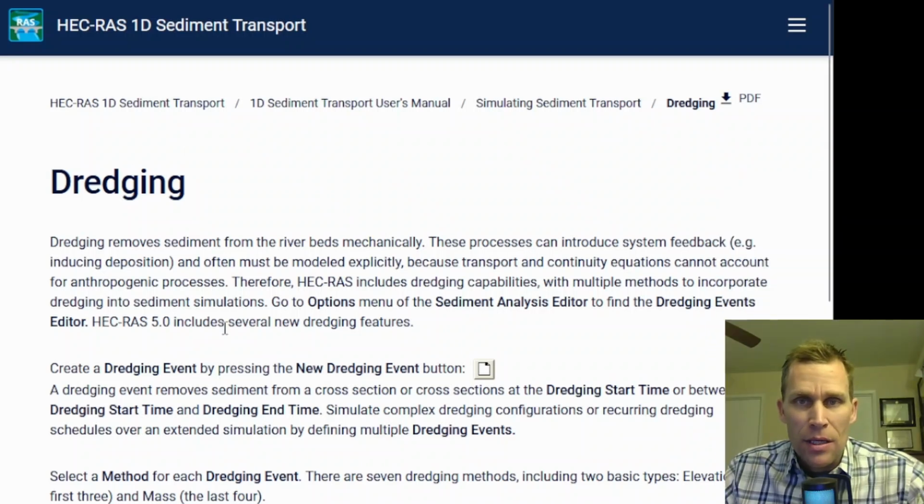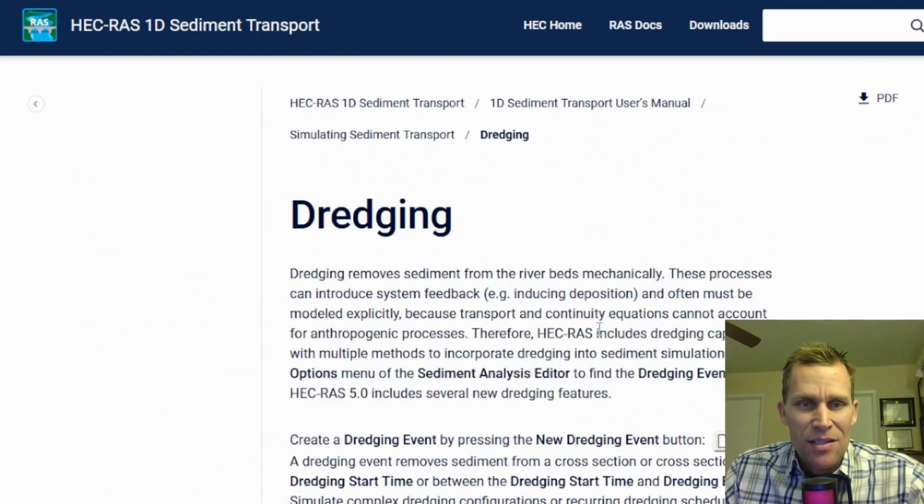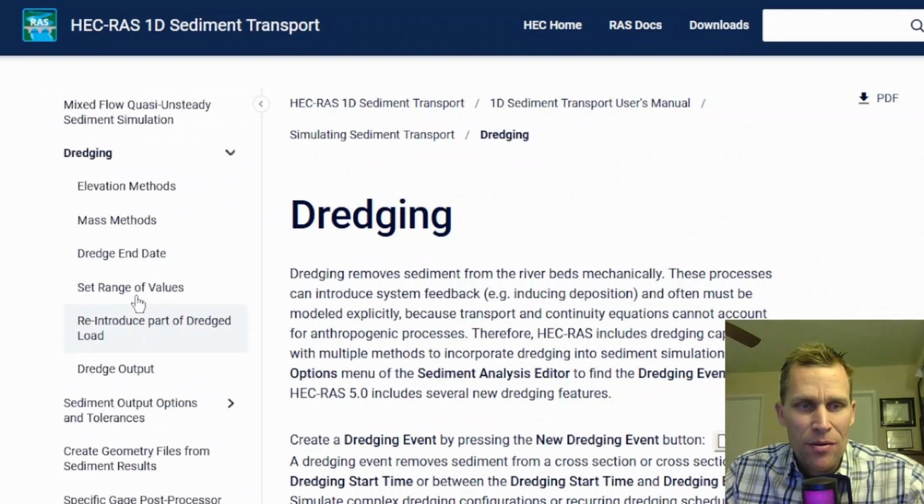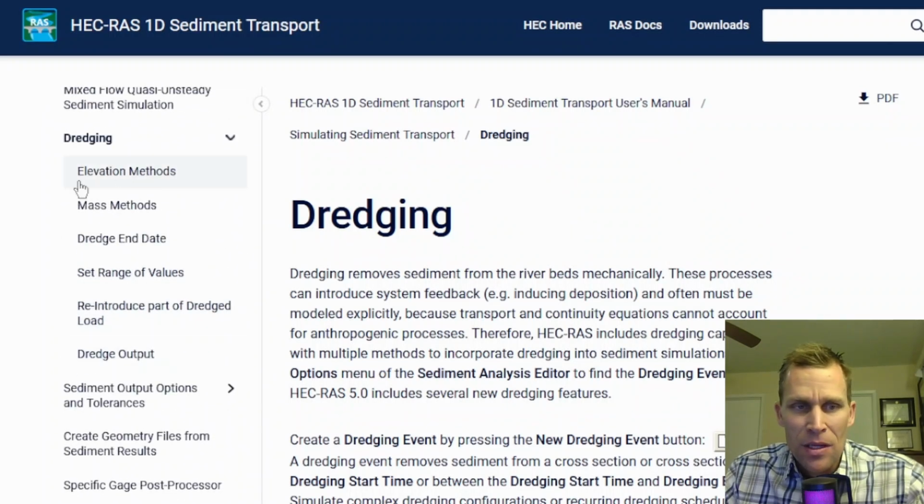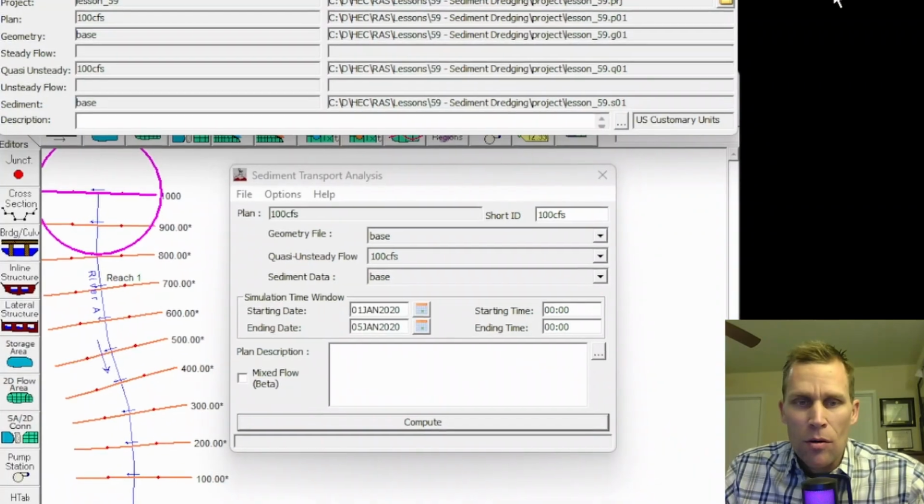What I have on the screen here is the web page in the 1D sediment transport manual that describes what we're going to be talking about in this lesson. And also, if you scroll down here, there are a number of sub pages as well, the contents of which I will be covering in this video. All right, so let's go over to HEC-RAS.